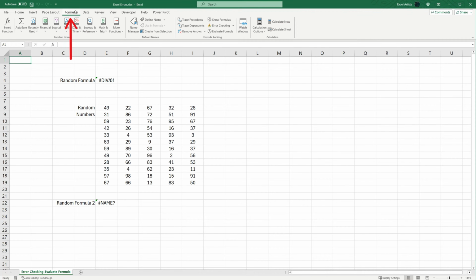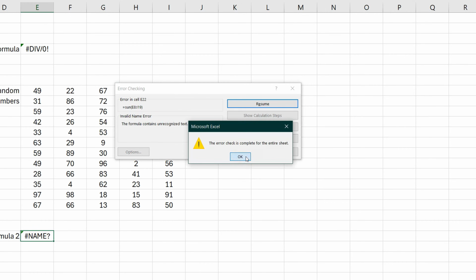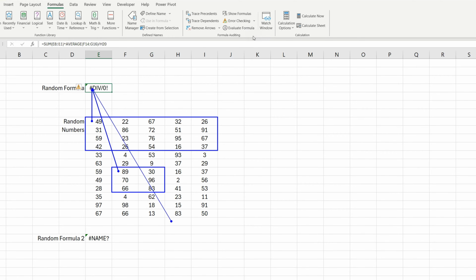We go Formulas, Error Checking, and it analyzes each error in the spreadsheet. It provides useful information like error location and error description, probably the most useful information of this window. With Next, it goes to the next error and so on. Also, we can press this arrow and trace error to see which cells are causing the error, also very useful. To remove the arrows, we simply press Remove Arrows.